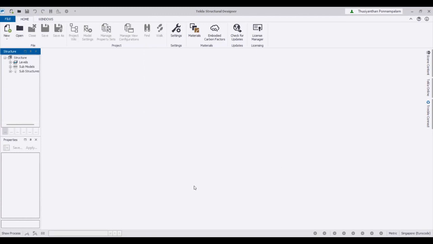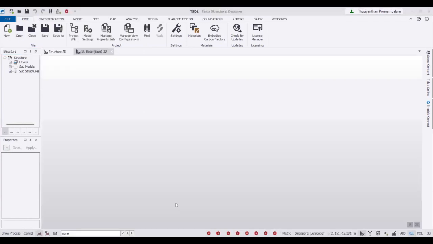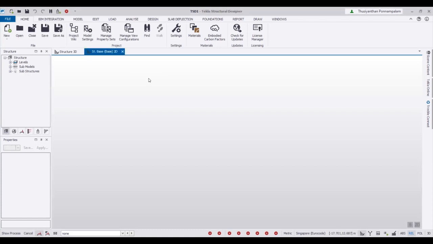Okay, wait for a while. Now the project is ready. Look at the project browser. Actually, this window is also quite similar to Revit Structure. That's why I chose this software. So the windows and the model type of modeling are quite similar.